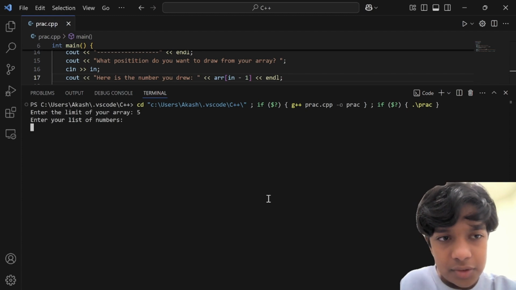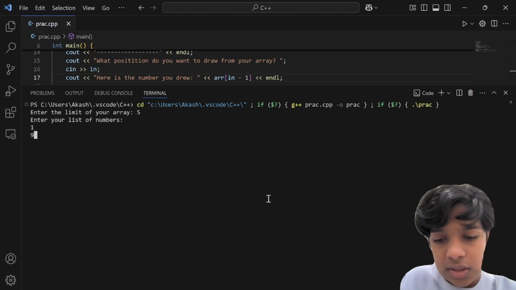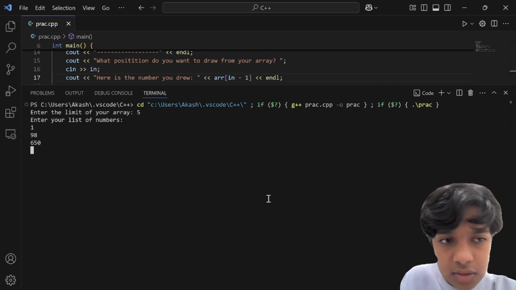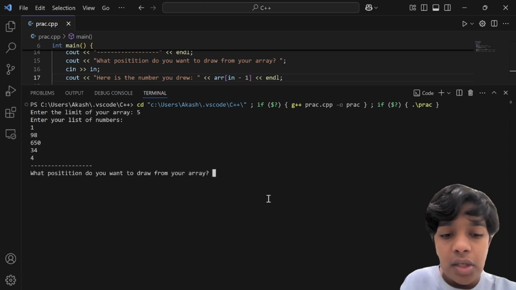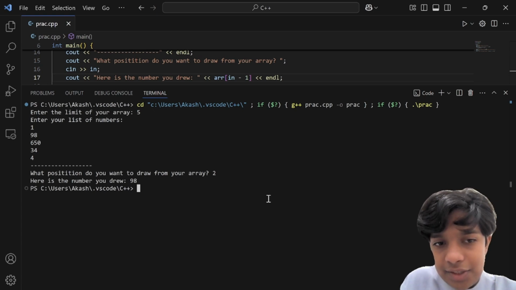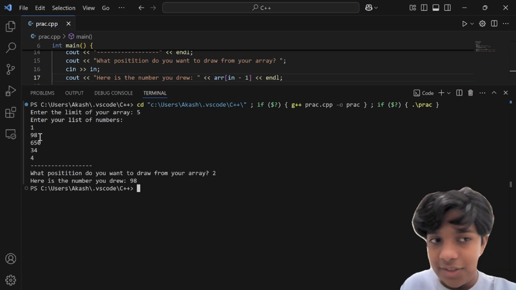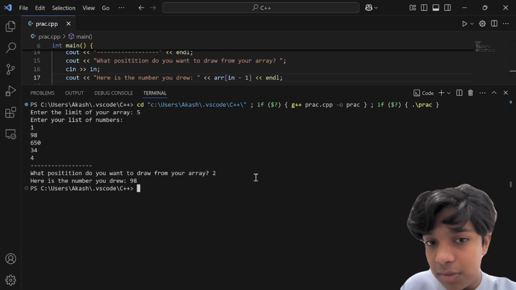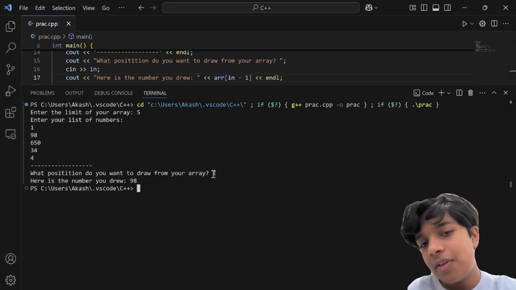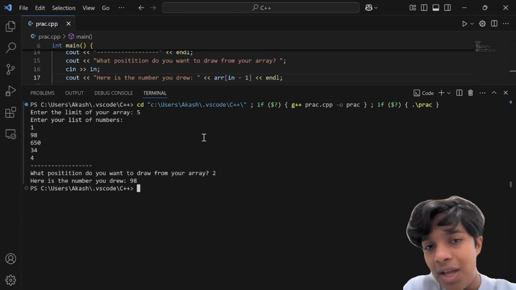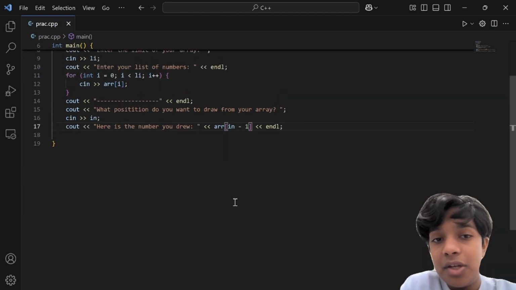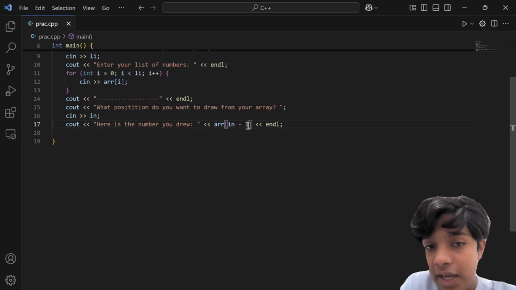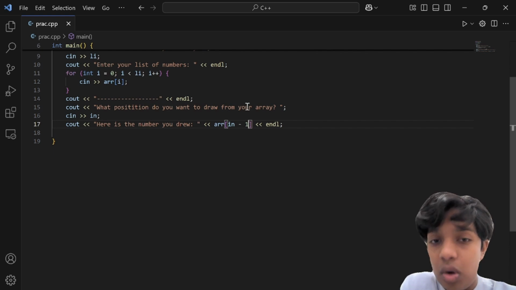Essential limit of array, I'm just doing 5, 1, 650, 34, 4. Okay, so what position do you want to draw from the array? So if you put 2 now, you draw 98, and it's the second position, so it's not drawing 650, because even though I put 2, it doesn't think of it as a third value starting from 0. We've basically almost manipulated the code. We didn't change what an array does. We just, at the very end, put a minus 1 so that it can act like normal.